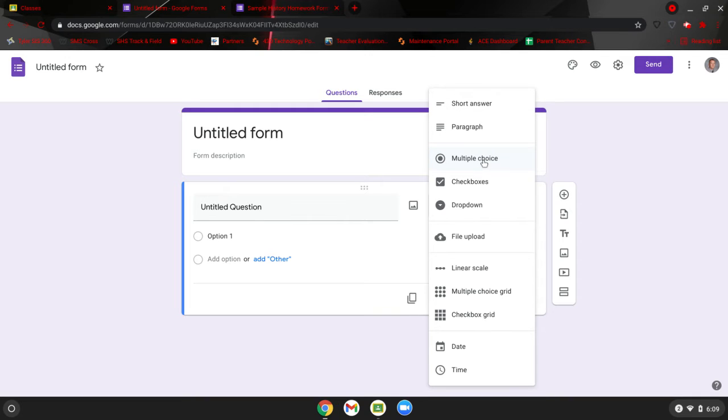But then again, for quick knowledge checks, you can do the multiple choice, check boxes, drop down box with preset answers. And then you can get into the linear scale, multiple choice grid, and checkbox grid, which is a little more in depth, but we're just going over the basics right now. And I typically do stick mostly to the short answer paragraph and multiple choice.